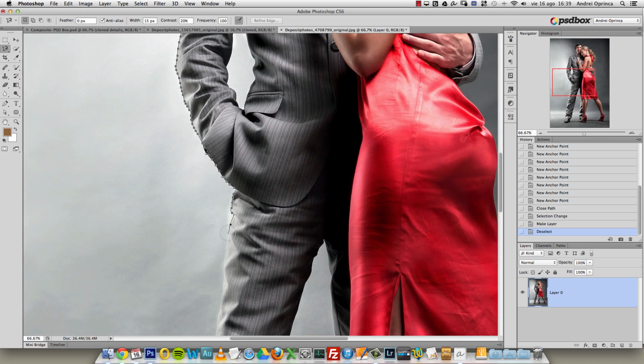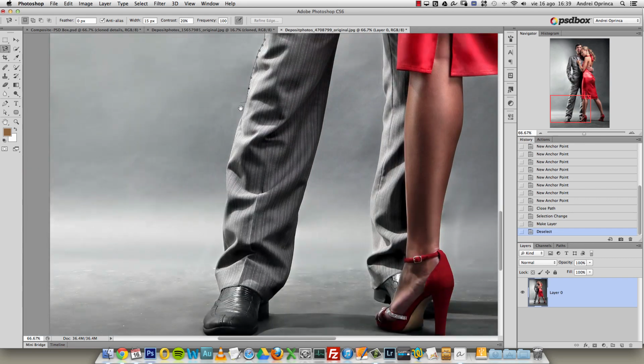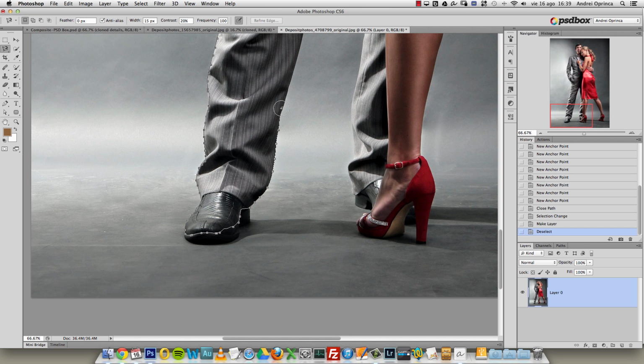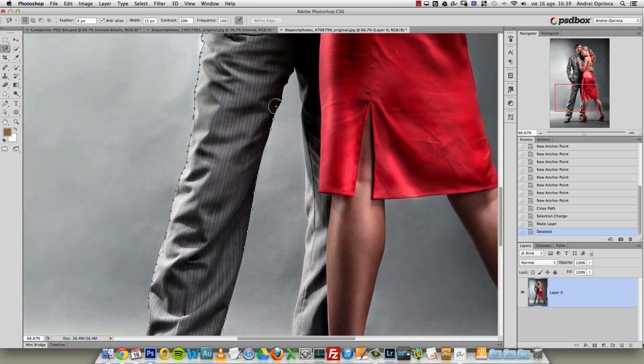You can use this tool to select a part of the image and then use the pen tool if you want. You can see it works pretty well. Just follow the edge like that. And on top of that, it also gives you really good edges. It's not like the quick selection tool, because the quick selection tool gives some really bad edges most of the times. You can see that there on the shoe, the selection was pretty bad.